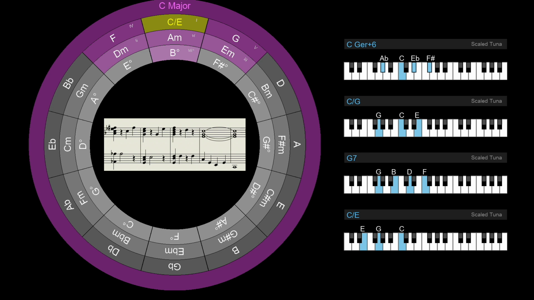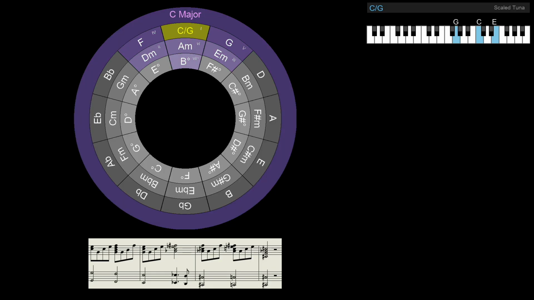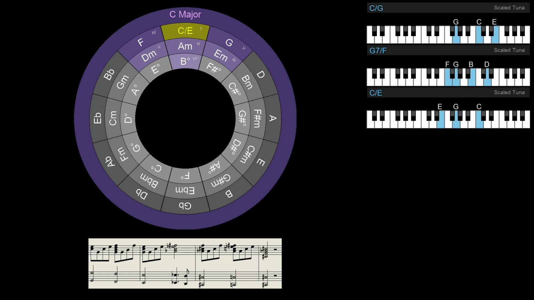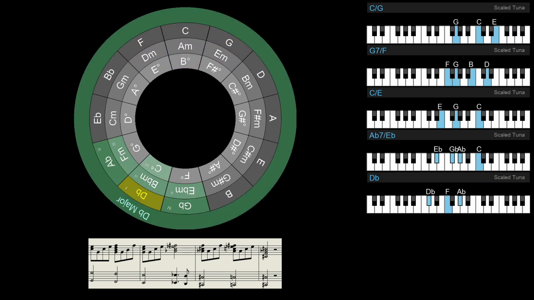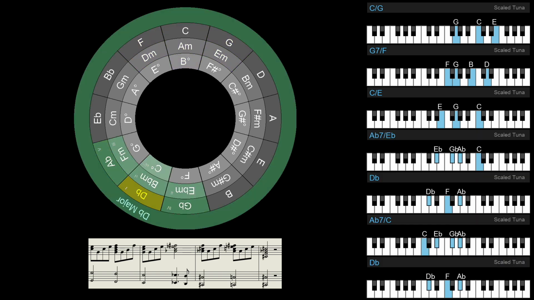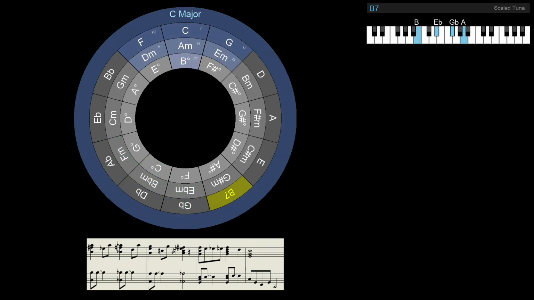Because this is an A flat 7, we can also use it to transpose to the key of C or away from it. Here we're going to modulate from C to D flat using the A flat 7 as the dominant chord. And here we're using the German augmented sixth to modulate into the key of C at the end of a sequence.